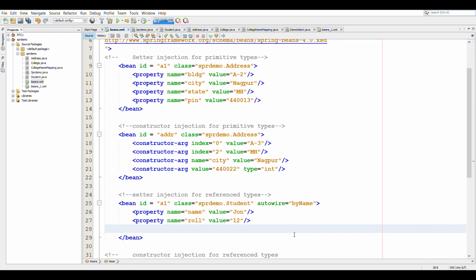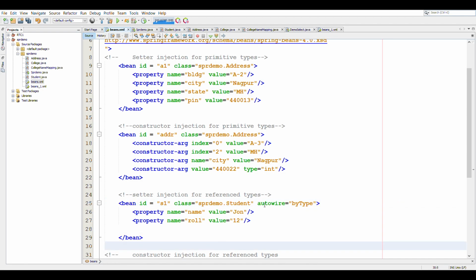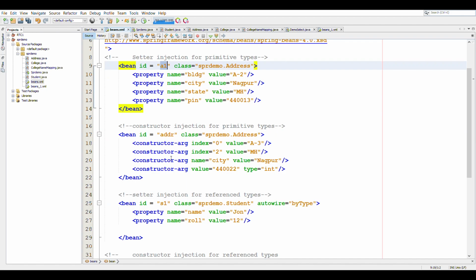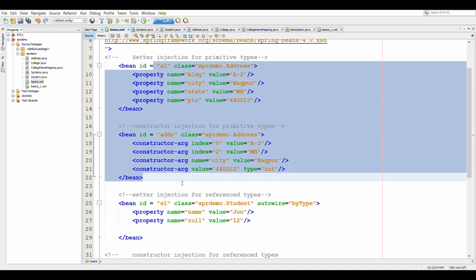Similarly, if we want to use the auto wiring by type mode, for that we will need only one address bean. So let's say we have two address beans. So we say auto wire is equal to by type, but we have two address beans. Now the name of these address beans will not matter, but the type will matter. So this bean will automatically wire with a bean of type address. But since now there are two beans of the same type, it is going to throw an error.